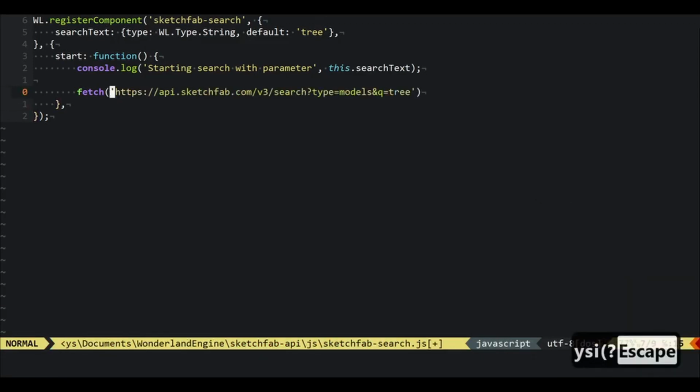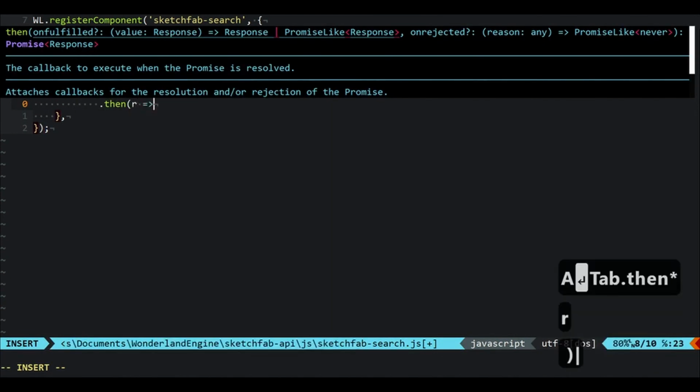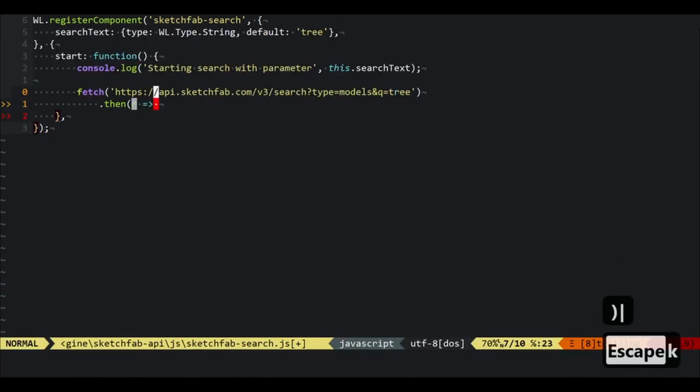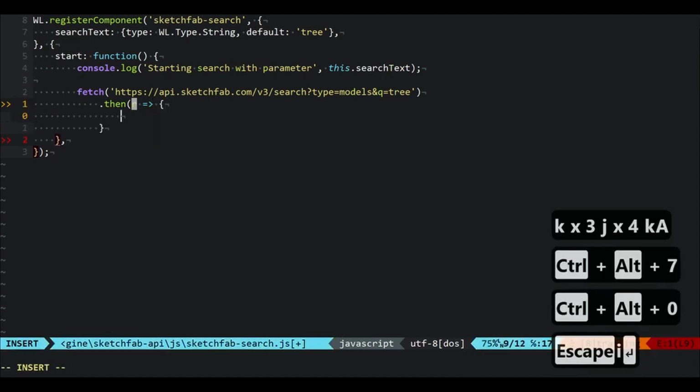Make sure it's actually a string. And now it would already make the request. But we want the result of the request. So we need to use .then for the result. And then in this case, we're going to use an arrow notation function because it's very simple and it allows us to access the scope outside of this function. And that looks as follows.